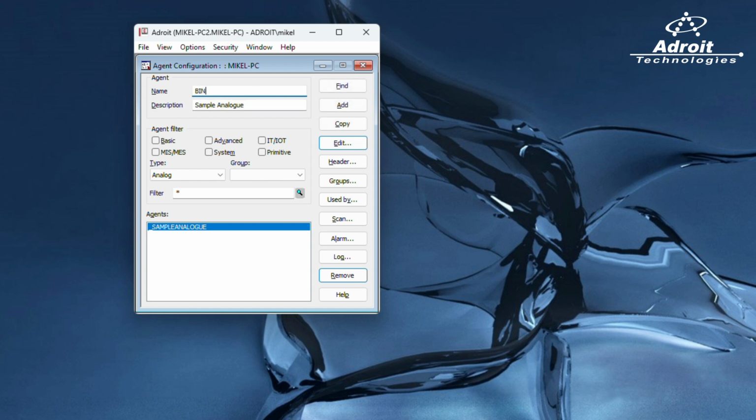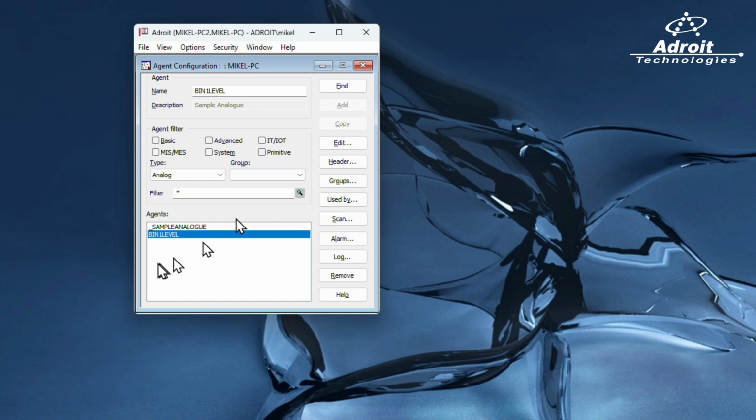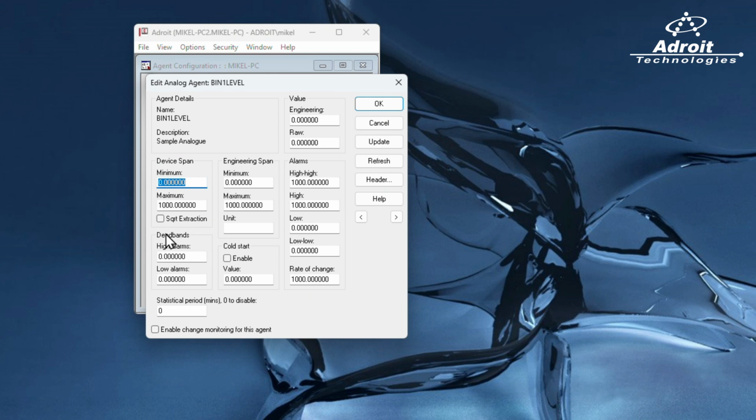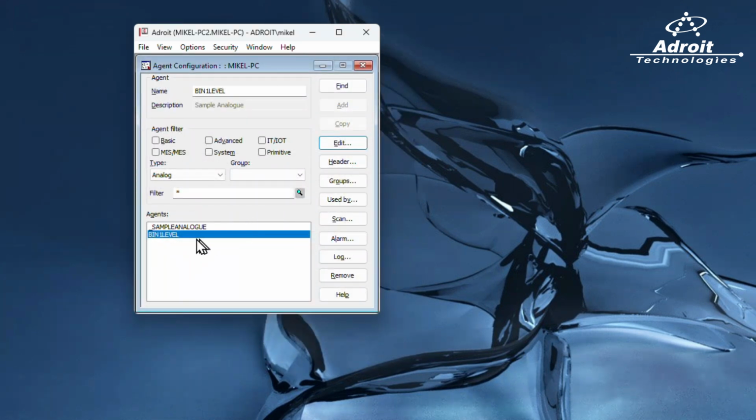Let's now add a new agent to our agent server. We will call it bin1 level, and by default, when you create a new analog agent, the default scaling is 0 to 1000 for the process signal and 0 to 1000 for the engineering value. It is a one-to-one scaling, and you can change this at any time. Apart from process value scaling, you can change any of the alarm levels, including high and high-high, low and low-low alarms, as well as the rate of change for this signal.